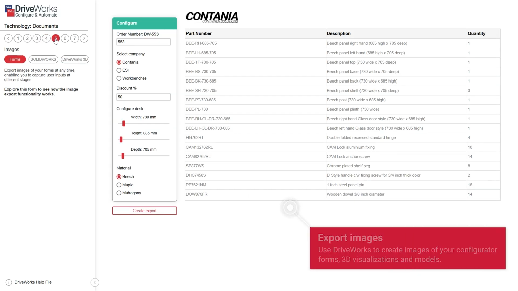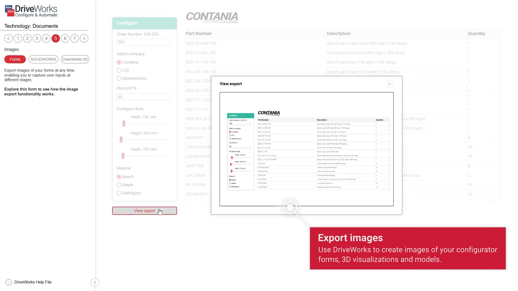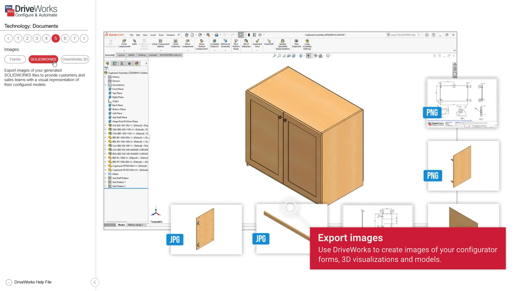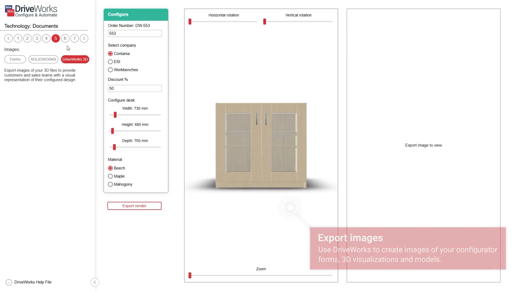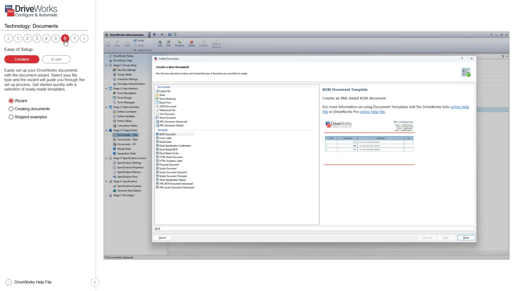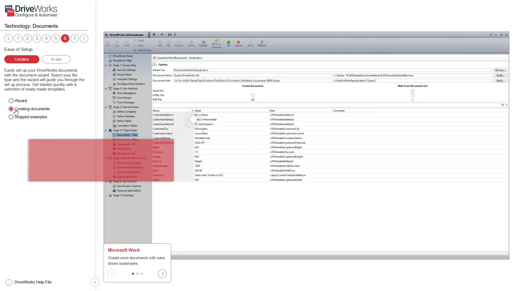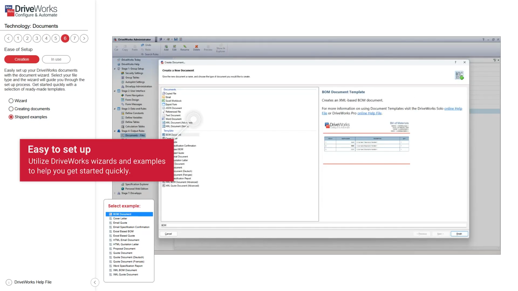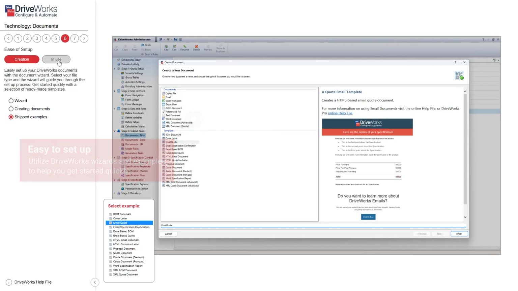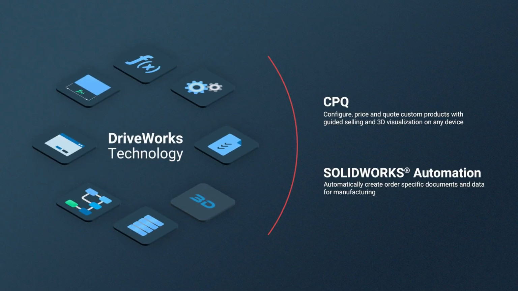Learn how to use DriveWorks to create images of your forms, SolidWorks files, and 3D visualization to help you communicate product options and data inputs to your users. Explore the tools available inside DriveWorks which enable you to create custom configurable document outputs.